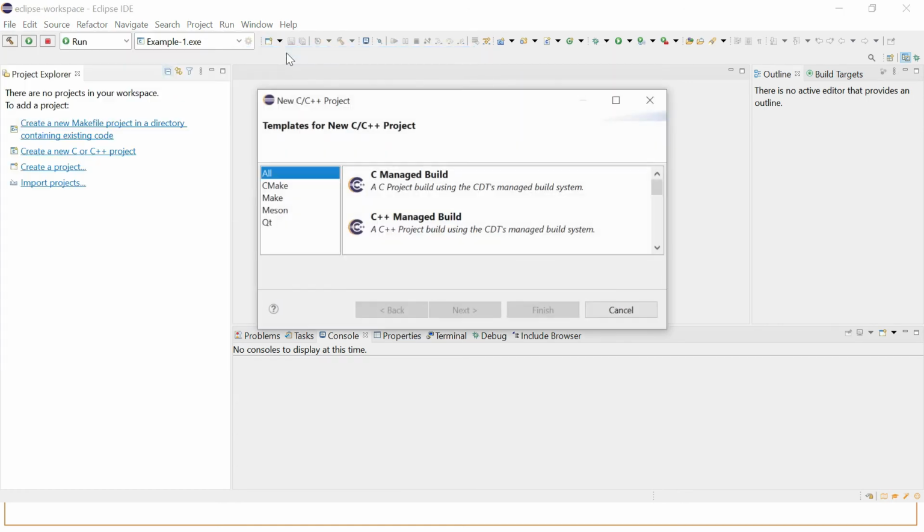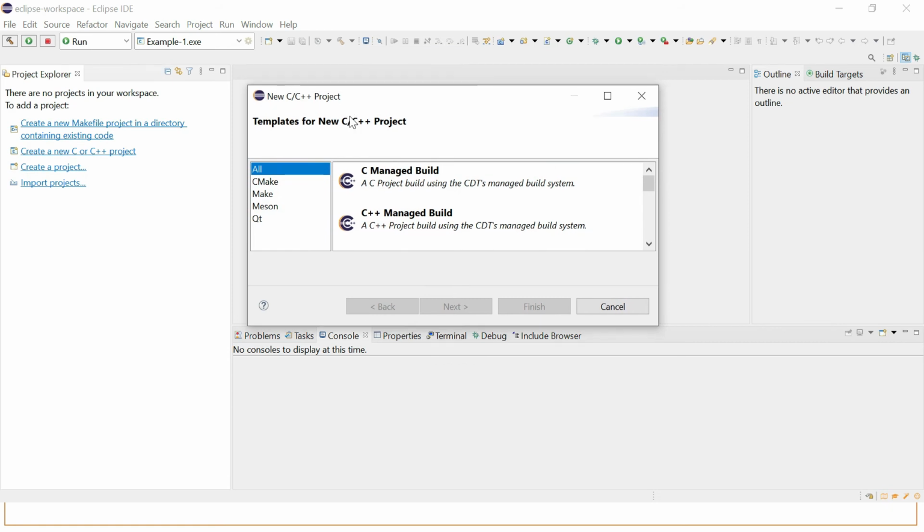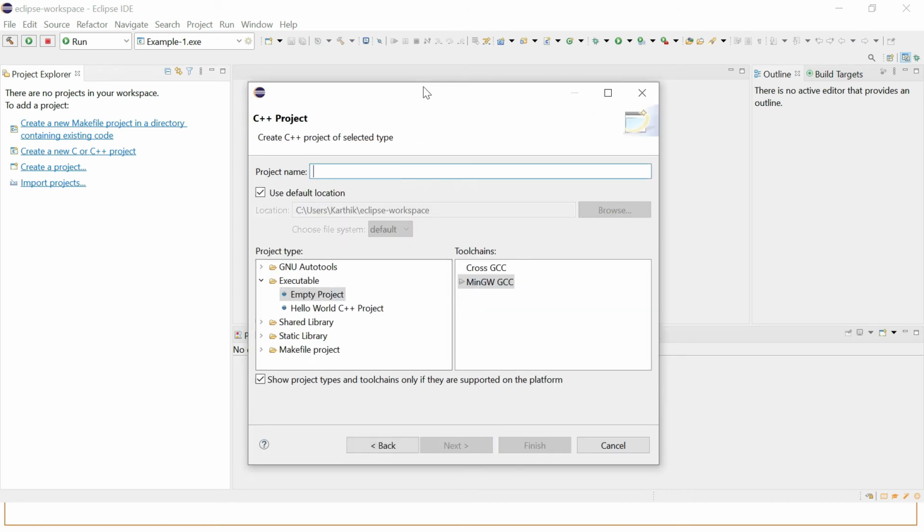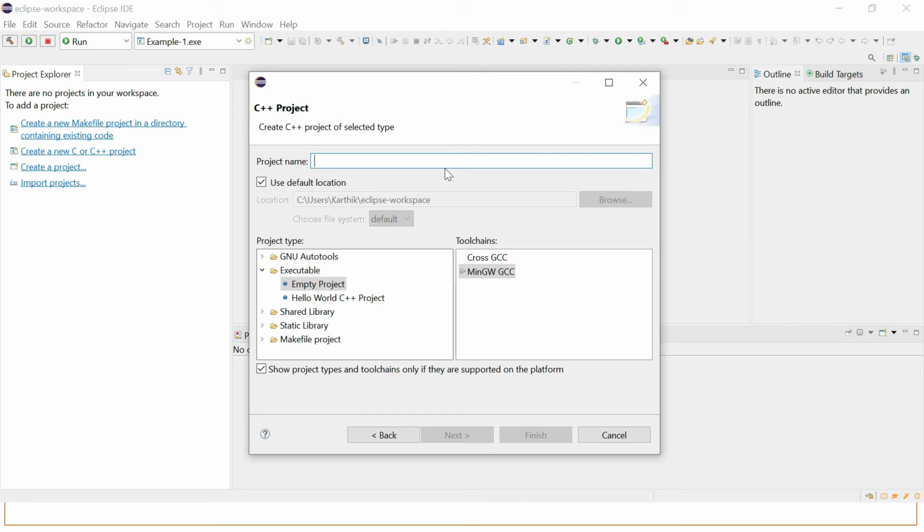When you select C and C++ project, it will take you to the New C and C++ Project window. In this window, you want to choose C++ Managed Build. Just click on C++ Managed Build and click Next. When you click on Next, it will take you to the C++ Project window where you want to provide the project name. Let's say example 1. And then I'm going to choose Hello World C++ project and ensure that you have chosen the MinGW compiler. Just click Finish.